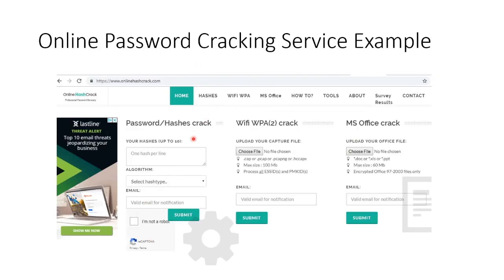So here's an example of onlinehashcrack.com. You just upload whatever file, or you just paste in the hashes. You pick the algorithm. You give them an email. You do a CAPTCHA to prove that you're not yourself an automated process. And look at this. They'll do Wi-Fi and Office and a bunch of other things. And they'll email once they have a result. So that is a background on password cracking.